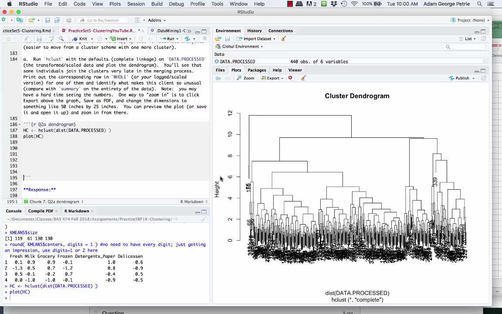This height is really a misnomer. It's really talking about the distance between clusters when they get merged together. That's really what those numbers correspond to, and the numbers themselves really aren't all that interesting. What we're going to focus on, though, is the process of merging as we go from the bottom up to the top.